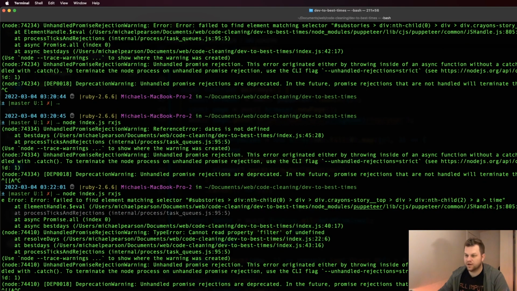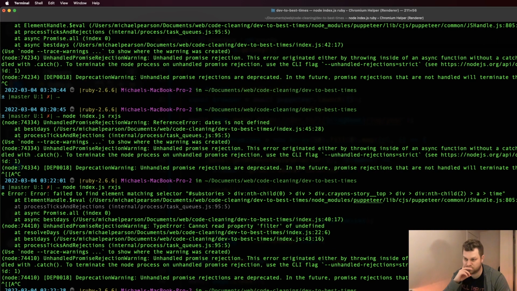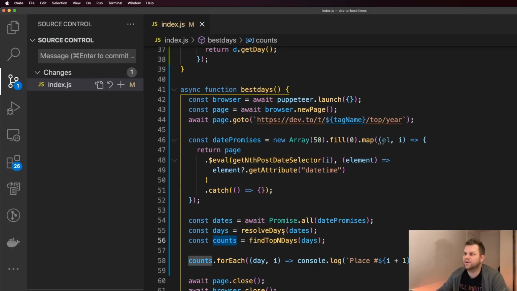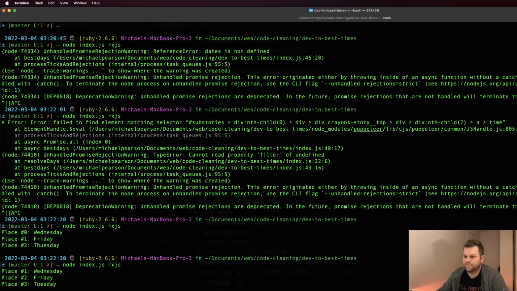So yeah, this should work again. Cool. Okay, let's try another tag. Let's try Ruby. Friday, Tuesday, Saturday. That is unexpected. Okay, what about puppeteer, since we just did stuff with that. Did I spell that right? Yep. Monday, Wednesday, and Friday. Okay.